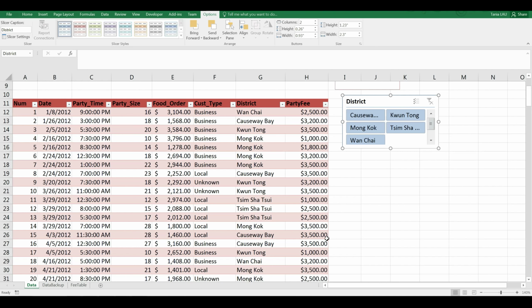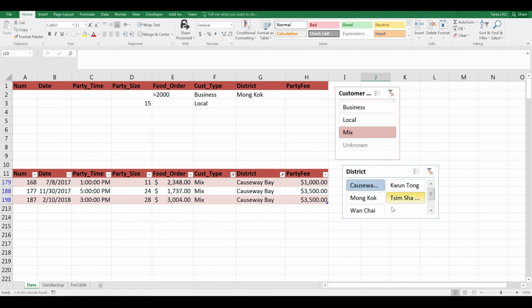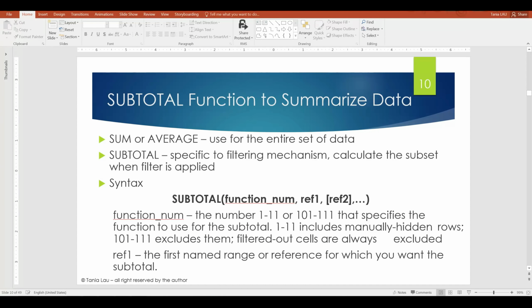You may now test your slicer by selecting Mix Customer, which they are in Causeway Bay and Wan Chai. To select multiple items on slicer, you can press the Control key. Let's jump back to the slides.